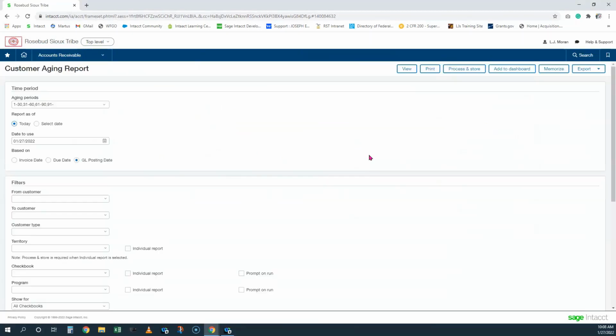So now that we're at the aging report, the first thing we need to tell Intacct is what periods do we want to use for aging. So I have it set at 1 to 30, 31 to 60, 61 to 90, 91 days plus. When is the report as of? Is it going to be today, or do we want to use a different day? If we were looking at the end of a fiscal year and we wanted to scale that back, we can say, you know what, select a certain day and then choose 9/30 of 21. Likely we're always going to be using today. So I can leave it at today.